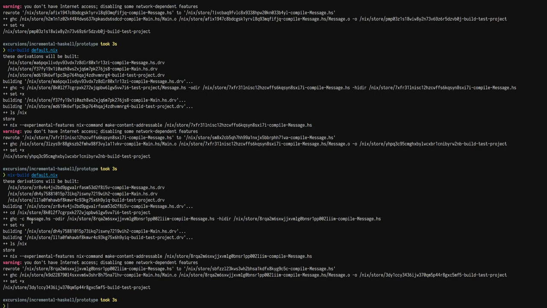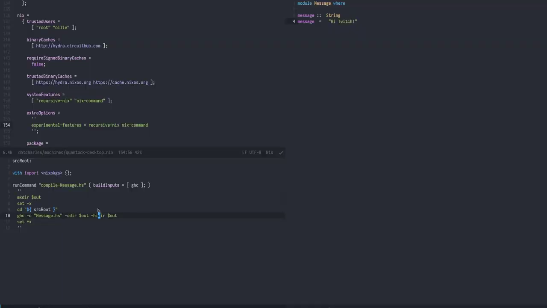Also the odir, oh, that's a good point though. The odir and hider flags are now different. Good observation. So we're gonna have to make those as well. So in that case, why don't we make the like that.